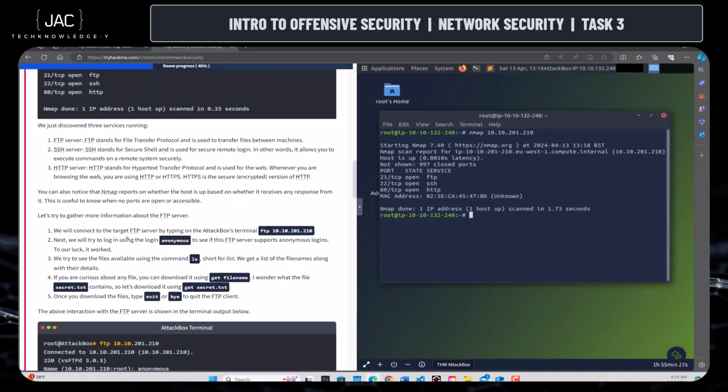So we will connect to the FTP server by typing in the attack box terminal FTP 10.10.201.210. So let's go ahead and do that. We're going to do FTP, drop in our IP address, and let's go. All right, so it looks like we are connected to 10.10.201.210, and we see our name here.